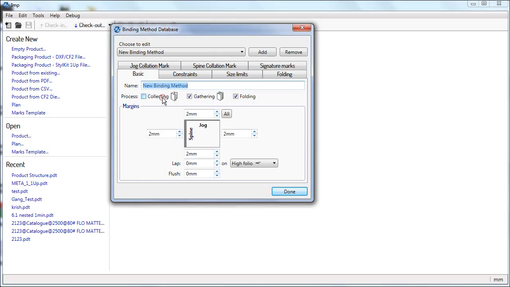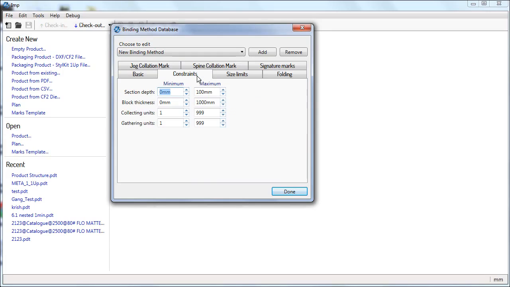You can define the trim margins, lap margin, and its position, flush cut margins. These will be added in addition to the trim margins. In the Constraints tab, enter the minimum and maximum section depth, which is the thickness of each gathered collected signatures. Minimum and maximum block thickness, which is the total thickness of all signatures in a job or the spine of the job. Similarly, enter the collecting and gathering units of your collecting and gathering machine.